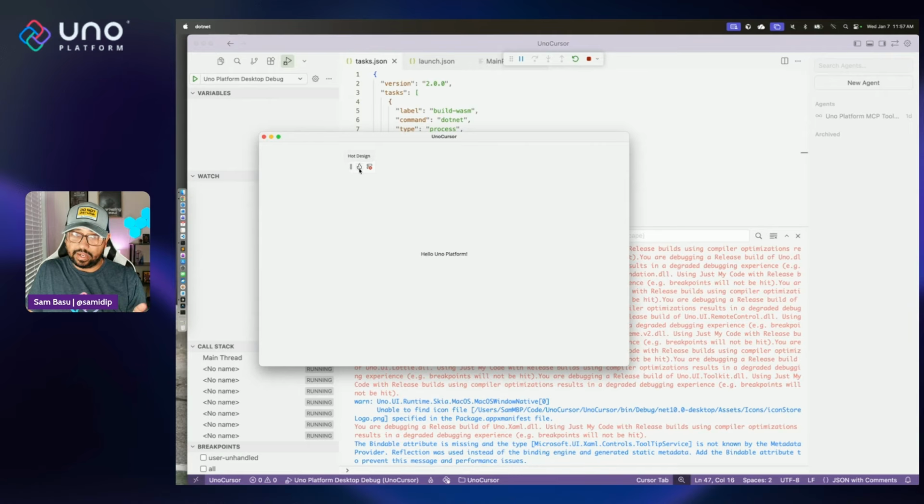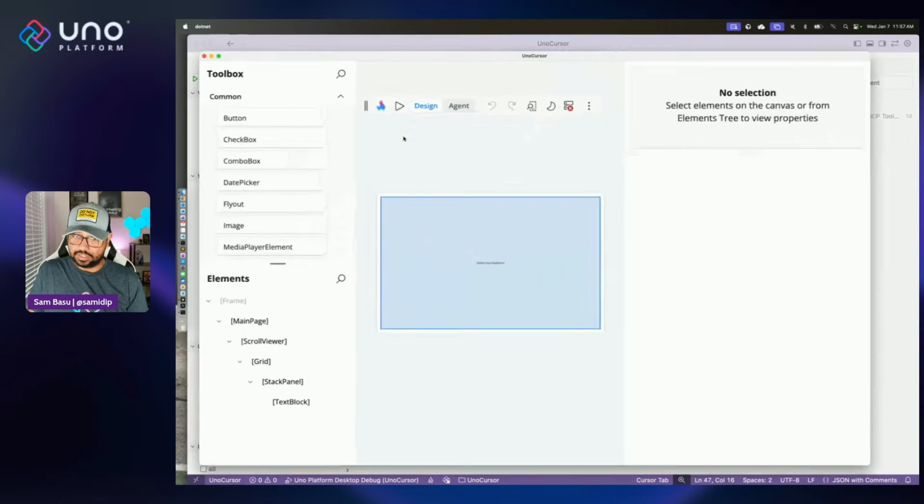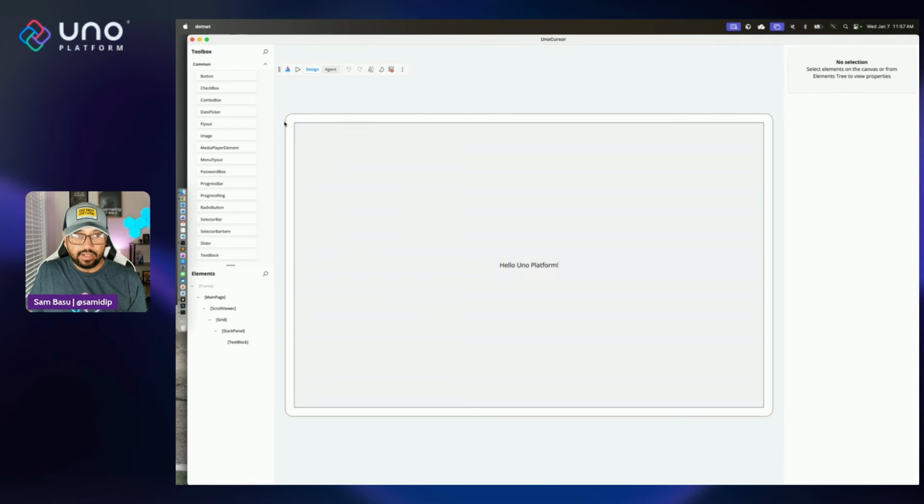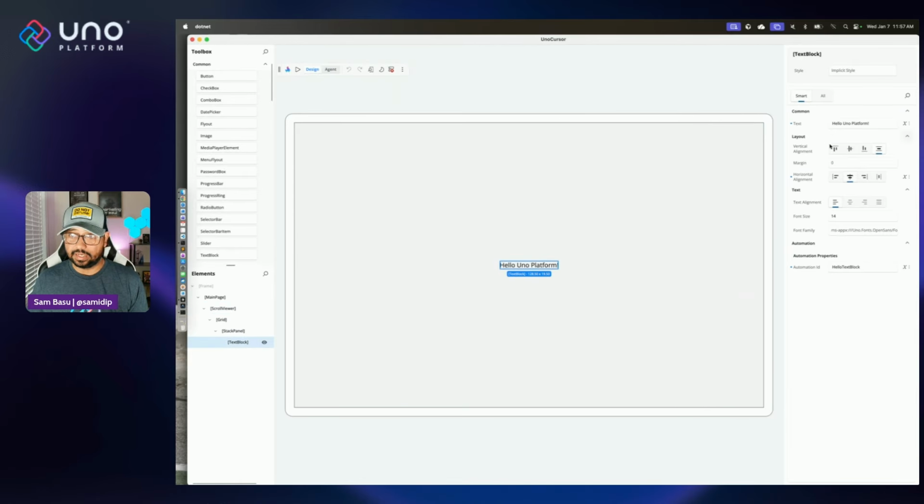And now notice here, I can still go into Hot Design. This is our design surface. So I can go in here. I get a UI toolbox to bring in all of the UI that I need for my app in drag and drop. I get a visual tree. Once I select any particular element, I get a properties window. And any changes that I make here on the design surface sync back to my IDE. So that's the design mode.